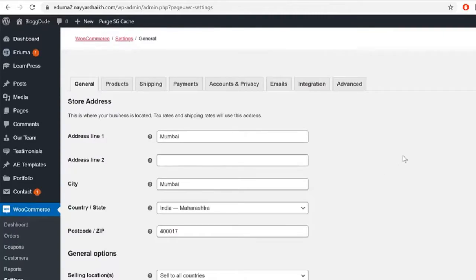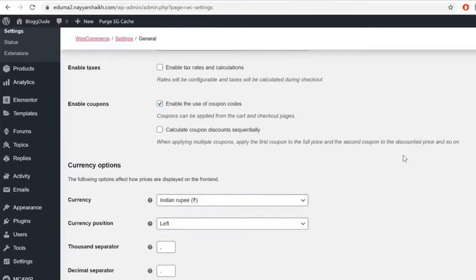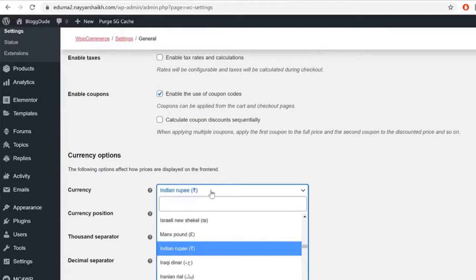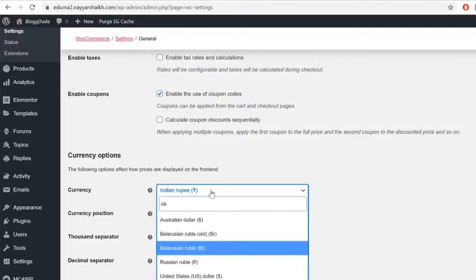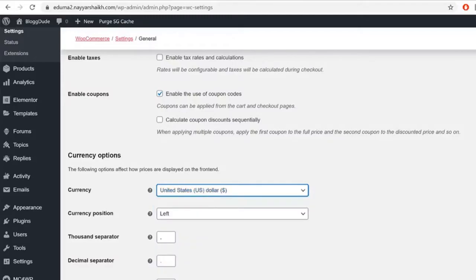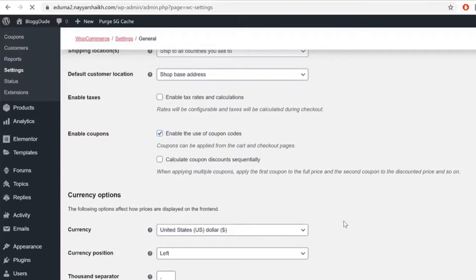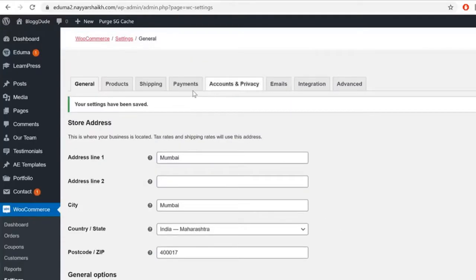Now first of all, you have your general settings. So here, first of all, just make sure your currency is set. At one place it should not be rupee and at another place dollar. It should be the same currency at both places. So I had selected USD earlier, so this time also I'll select this same currency. And after that you have to go to payments.